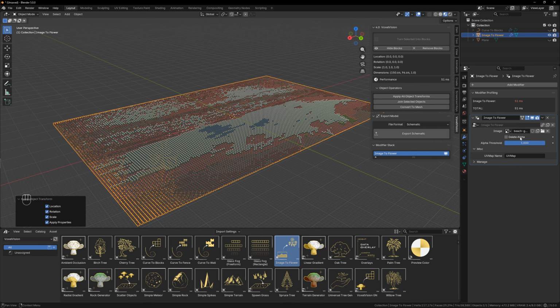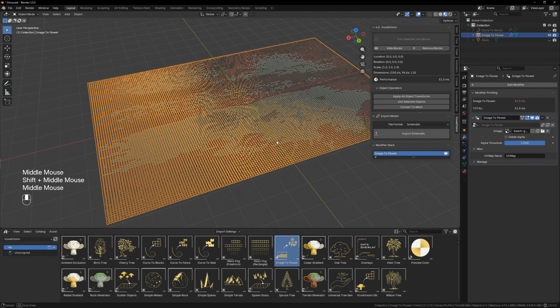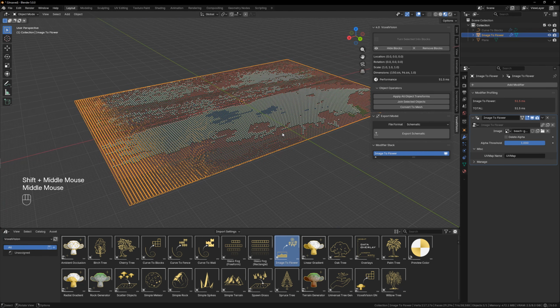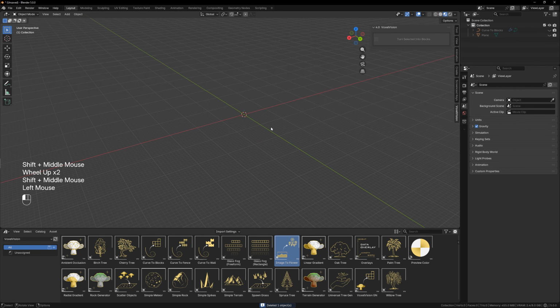You can change if the alpha channel should be deleted and to which threshold, of course. And that's pretty much it for the image to flower generator already. So yeah, we're not gonna spend a lot of time on it. I'm gonna delete it as well. Then we got a couple of exciting ones like Ambient Occlusion, Linear Gradient, Preview Color, and so on. And we're gonna do those at the end.